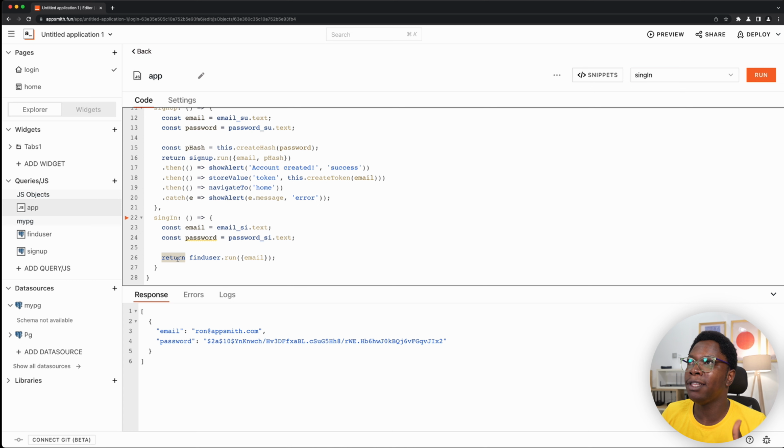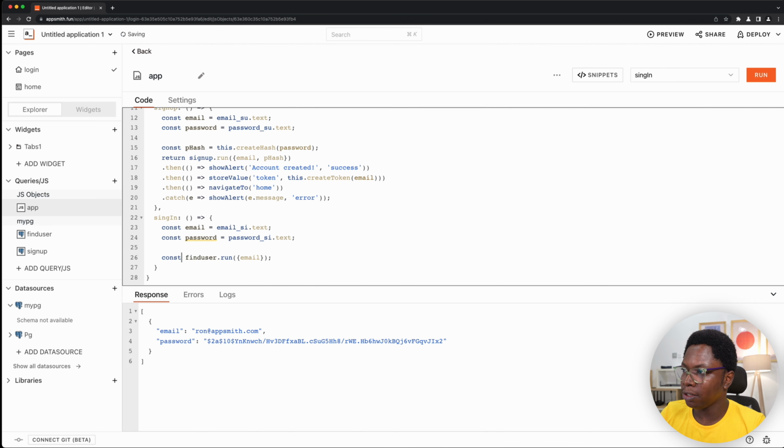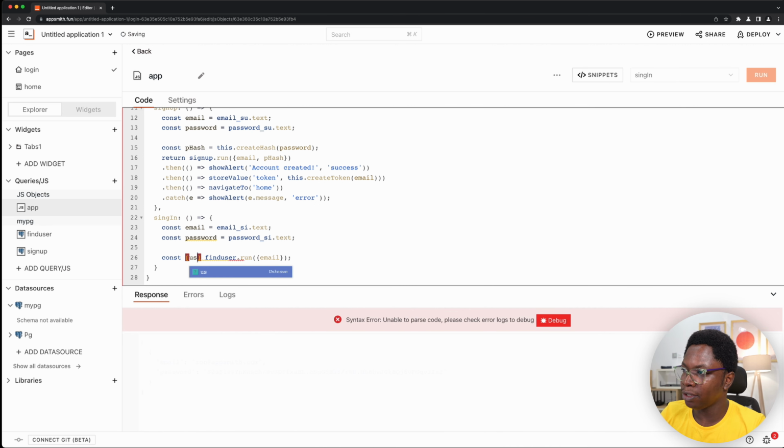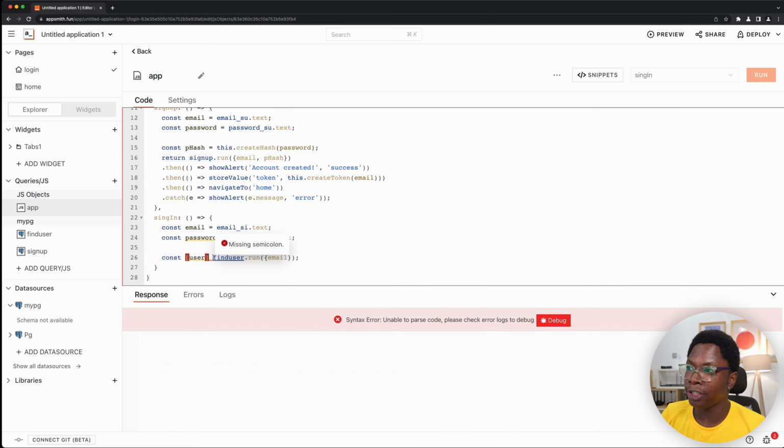So I'm going to save this object in a variable called user, and then we want to check in the client to find out if this user actually is supplying the right password. So let's do that. So let's say const, I'm going to save this in a user variable. I'm using the array destructuring syntax.